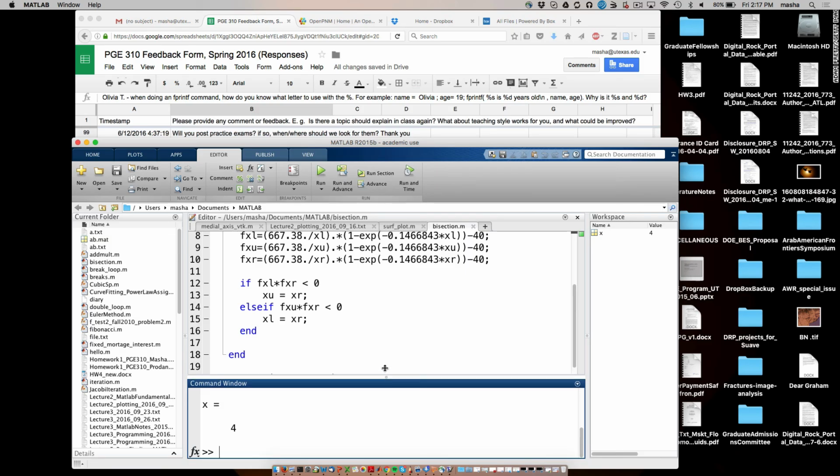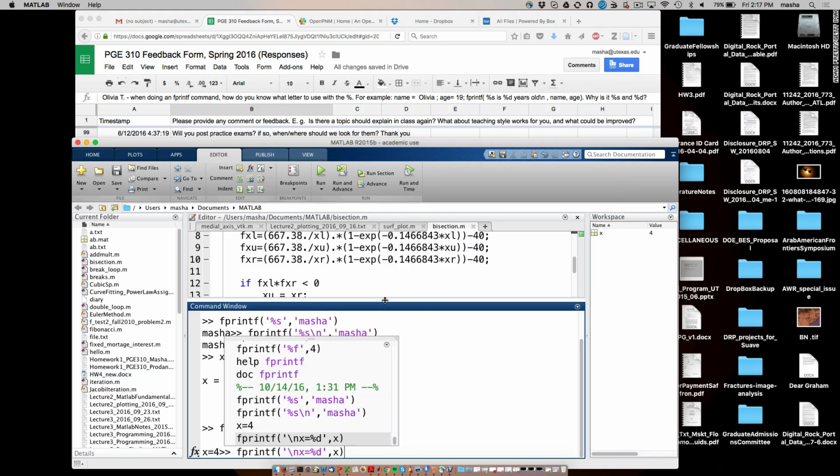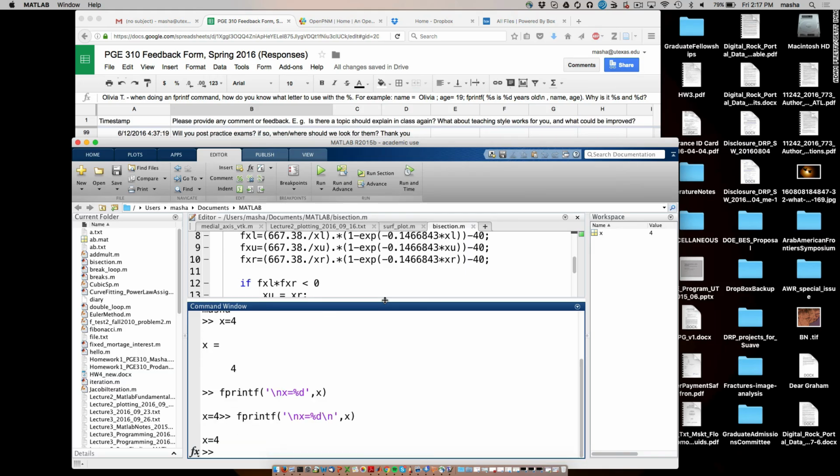Now, for numbers, I'm going to give an example as follows. So let's say that x is 4. So I define myself a number 4, and let's print it in different ways. If I say fprintf x equals 2, and I put d, then I'm telling MATLAB to format this as an integer, which in this case, the number is an integer, so that works fine. So then it's just going to print 4. And I'm going to jump into the next line just so that things are nicer.